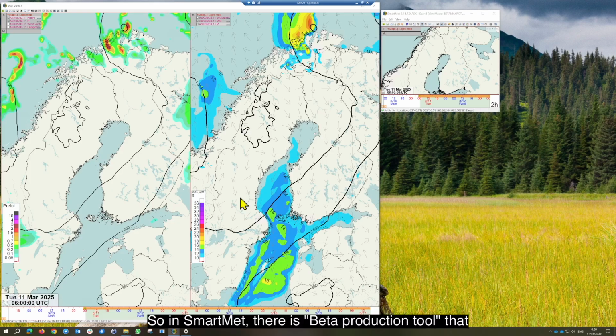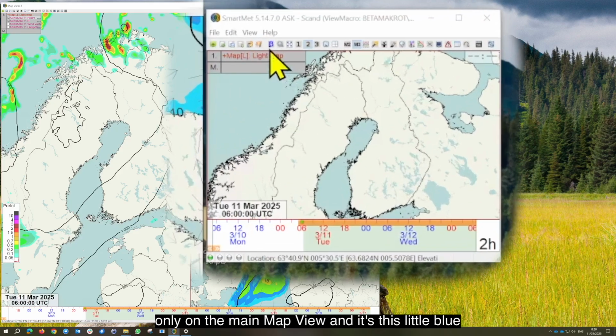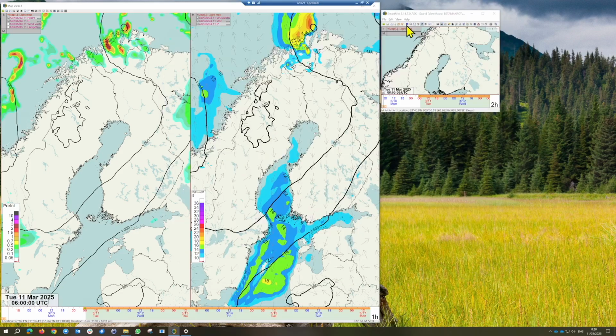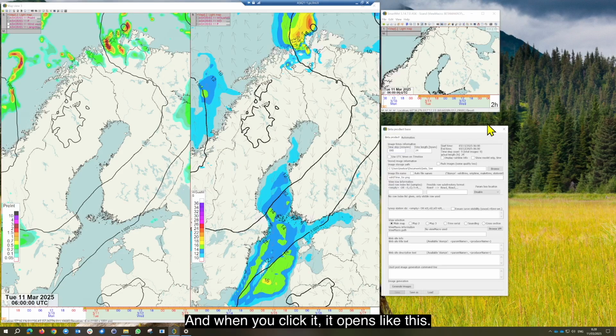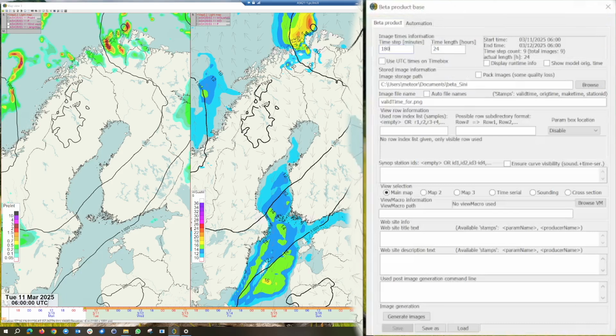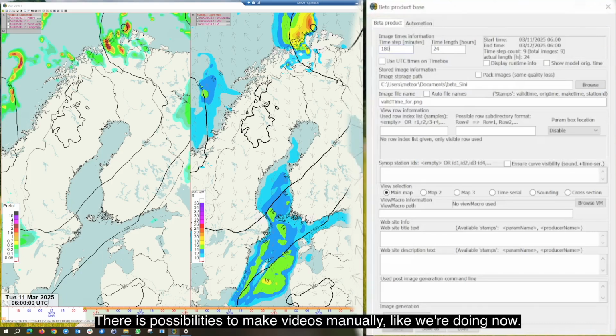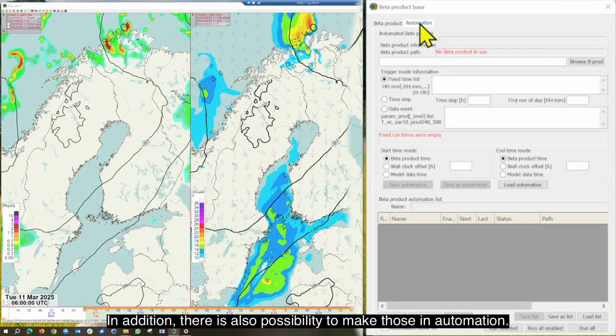So in SmartMed, there is a beta production tool that we will do the videos with. The beta production tool is only on the main map view, and it's this little blue beta letter on the toolbar. And when you click it, it opens like this. There are possibilities to make videos manually, like we're doing now. In addition, there is also a possibility to make those in automation. But for this, you can find more information from the manual.